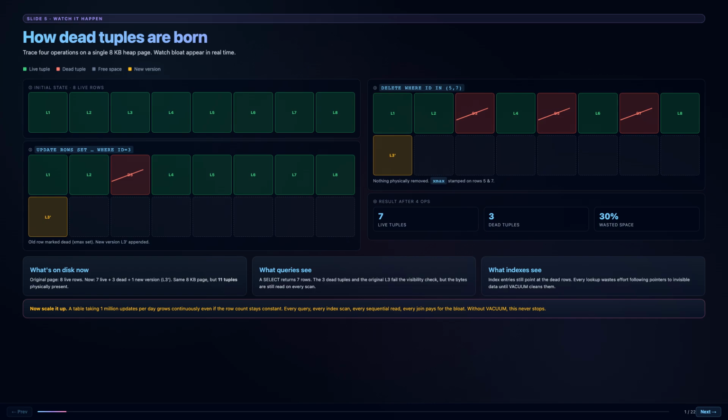Four operations on a single 8 kilobyte heap page. Step 1. Initial state. 8 live rows on the page. Clean and tight. Step 2. We run an update on row 3. The update does not modify the row in place. The original row 3 has its SMAX stamped with the updating transaction's ID. That marks it dead. A brand new version of row 3 is written into the next available slot. We now have one dead tuple plus a new live tuple.